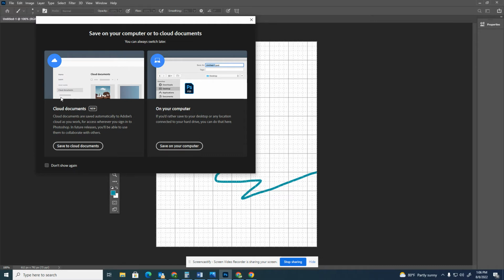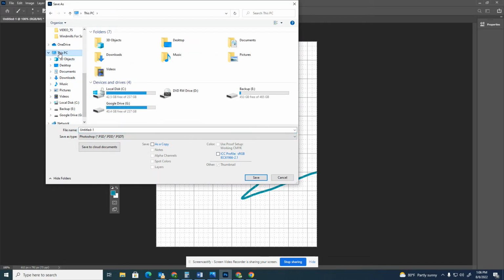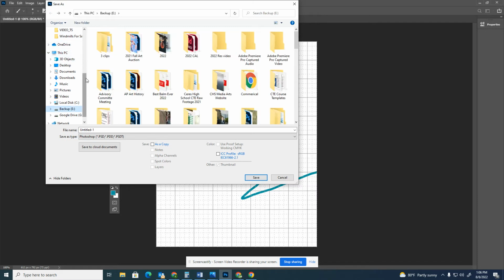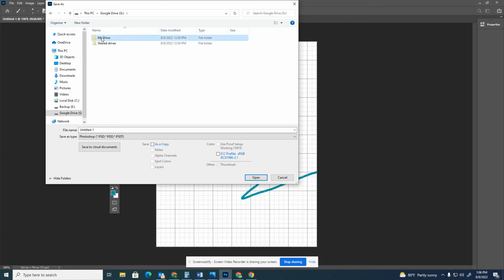So this is a little different. Yes, it's in the cloud, but we're going to access it through the computer. So you're going to click on save on your computer. And then here on this PC, let's say I want to get back to where it might just be, everything might be kind of closed up here. Let's say this is what you see, and you're like, where is it, Miss Funky? You're going to click on this PC, and here you're going to have some different options. You're going to choose your Google Drive and then My Drive.